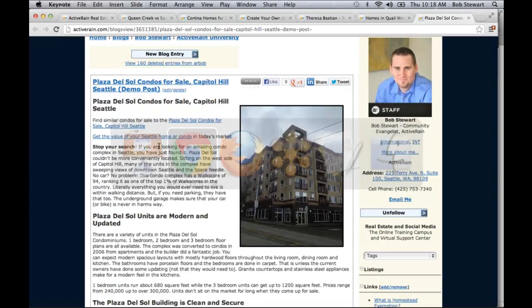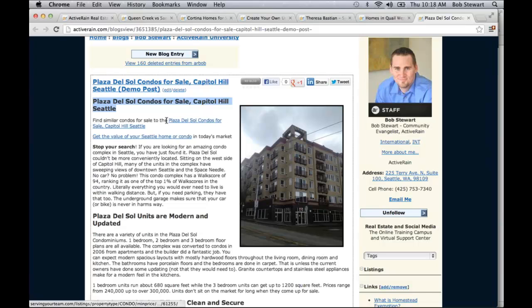Okay, so as we come back to my post and we look, I actually get my keyword phrase in at the top. It's probably overkill, but I'll tell you why I do this in a second. So: Plaza del Sol condos for sale, Capitol Hill, Seattle. I kind of restate my keyword phrase as a phrase, right? Not as a sentence. I don't try to work it in. Just a phrase, just restating it.